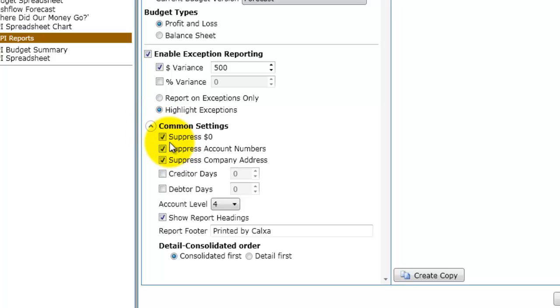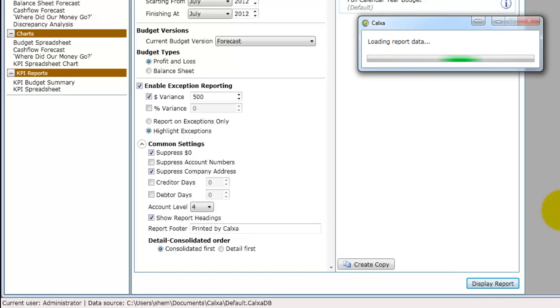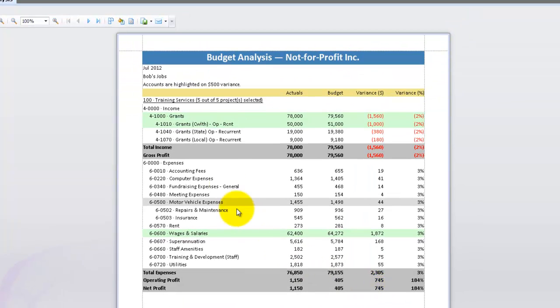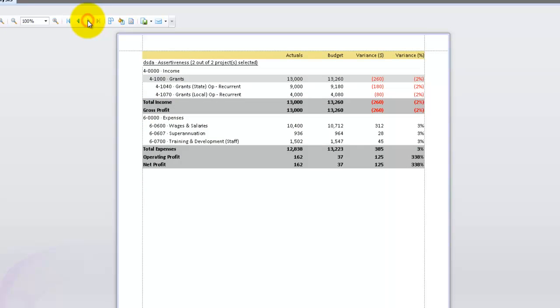Expand the common settings section and you get further options like the account level and whether to suppress account numbers or accounts with zeros in the end report. Now we are ready to display. So in this report, I would just like to point out 2 things. Notice that we have green highlighted accounts. These are the exceptions we set in the criteria earlier with variances greater than $500. Also note that we have a consolidated report first, followed by our individual project reports as per our business unit selection.